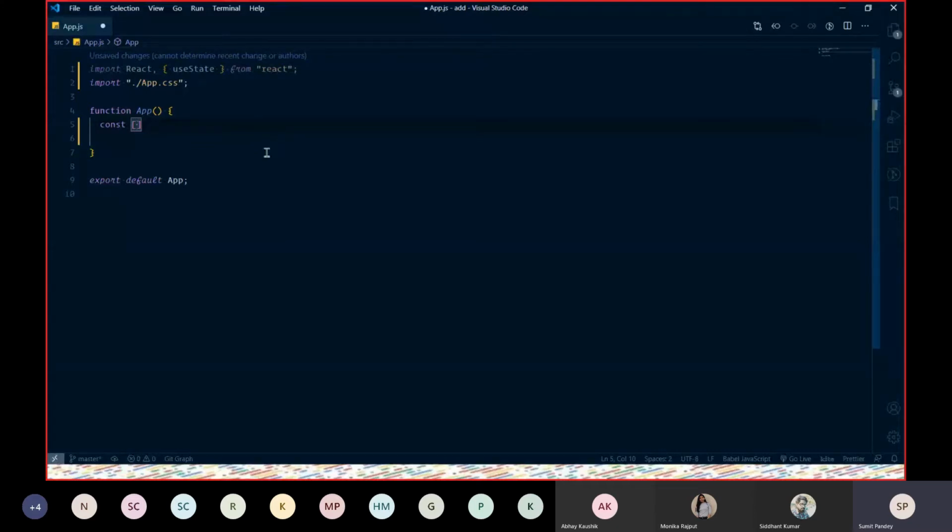Let me give it a name called tasks, and a state setter function, setTasks, and I'm gonna assign it an empty array. After that, I require one more state, which will be our input state. So I'm gonna give it inputValue and setInput, and again useState. That will be an empty string.